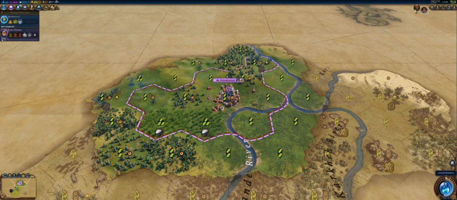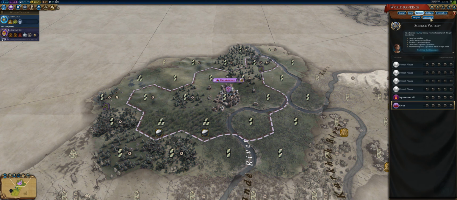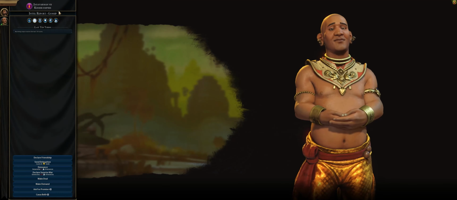When dealing with other civilizations, it'll be in your upper right. This will show your world rankings. Currently I'm leading in science. And then it will also show any civilizations that you've met and their positions in the world. That will conclude my civilization UI overview. Definitely check the game out, it's pretty fun.